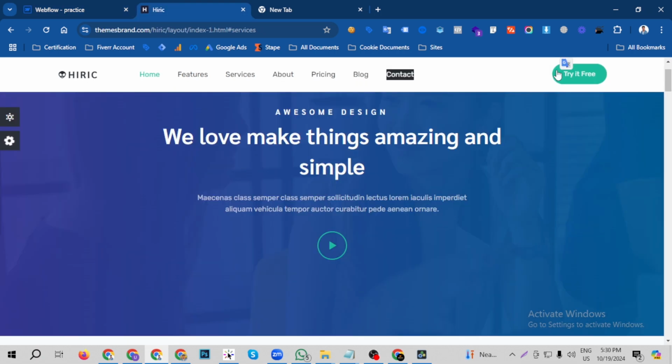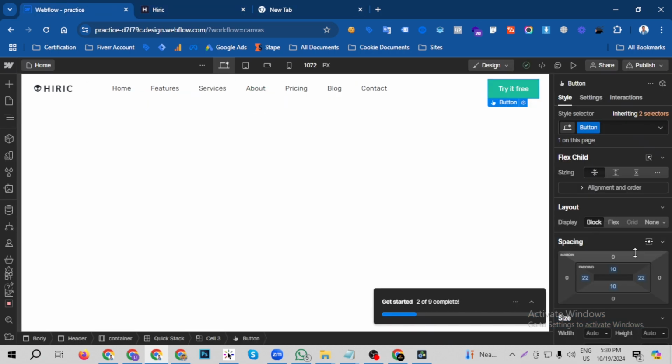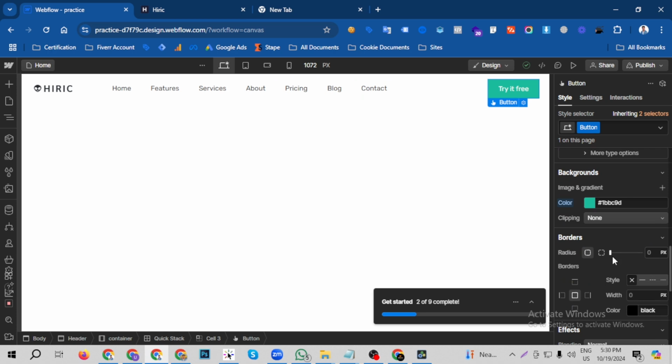So we also have the border radius. If I scroll down, there is an option of border radius. If I add 10 border radius, or 10 pixel, it will be much 30 pixel. So it is the same. So we have to change.